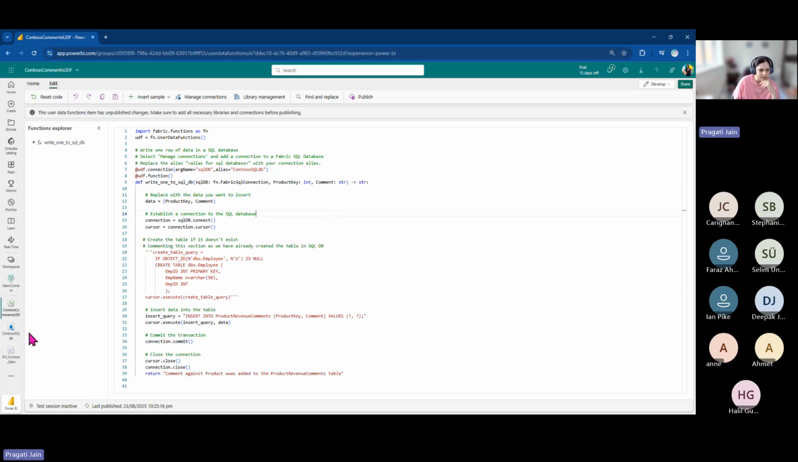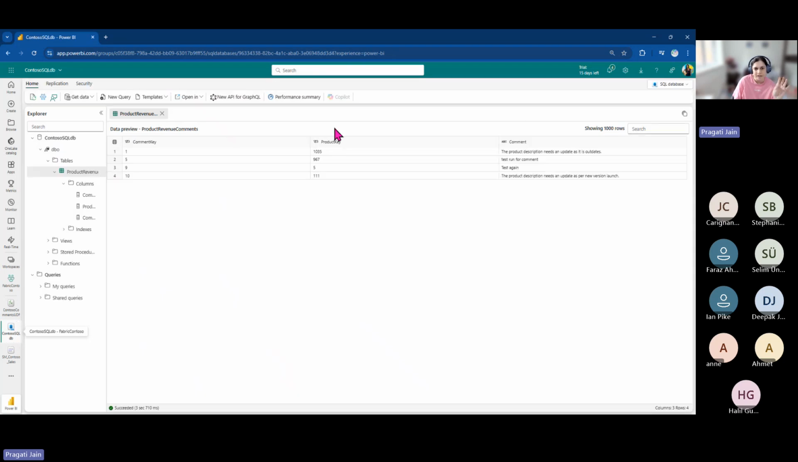Now, if I go back to the table that I created, I've got 3 columns: comment key, product key, comment. But I want to add product key and comment as new rows, and this comment key gets populated on its own. So I'm basically writing these columns.